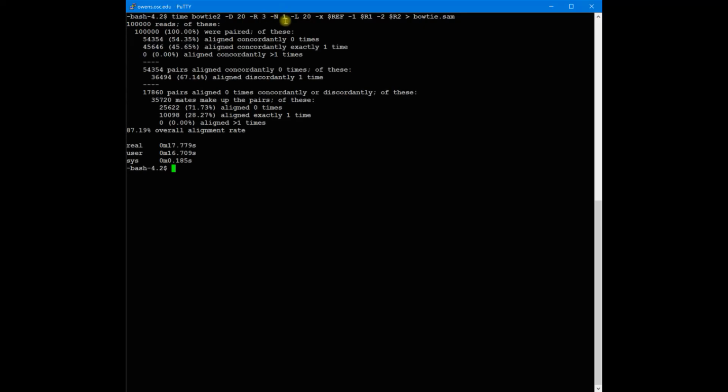Let's tune it a little bit more. This time we identify the -D, -R, -N, and -L parameters. We set those parameters similar to very sensitive mode, but change the N parameter from 0 to 1. And this time we got a much better overall alignment rate, 87%. It's even better than BWA.